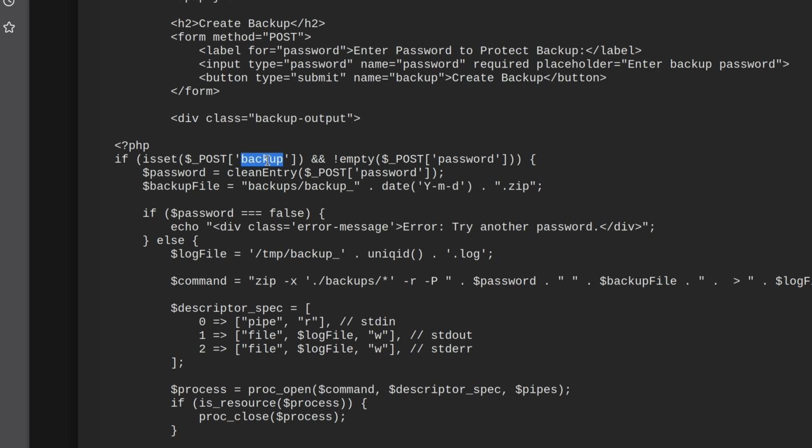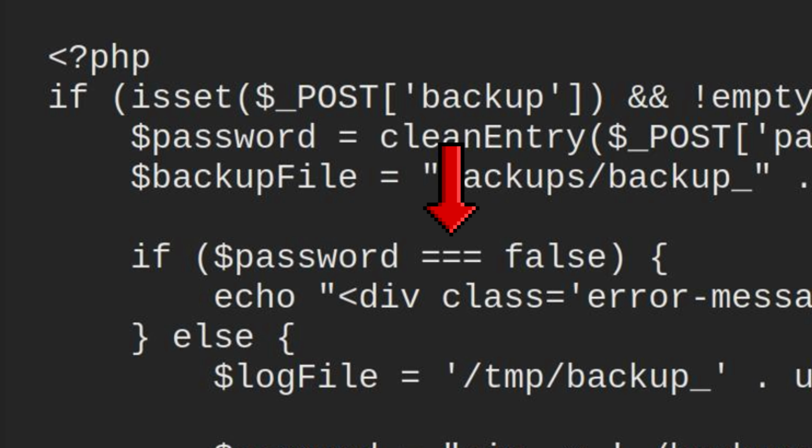It looks for the backup POST parameter and makes sure that the password parameter is not empty. The password is sanitized using the clean function we saw above. The backup variable is not user-controlled. We cannot inject anything here as this is done on the server side. This means our entry point is the password parameter. Just a few lines below, it compares the result of password sanitization. If it detected any blacklisted characters, it will return an error. Do note that this is a strict comparison, meaning both data type and value should be the same. If this were doing a loose comparison, we might be able to execute some PHP type juggling attacks.